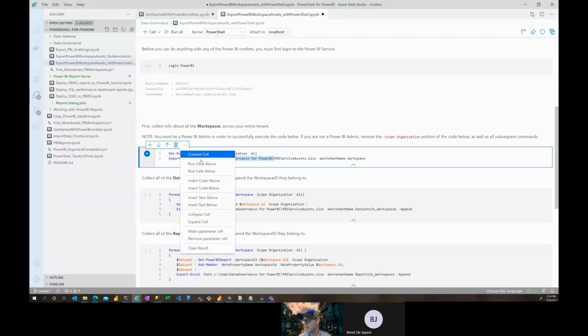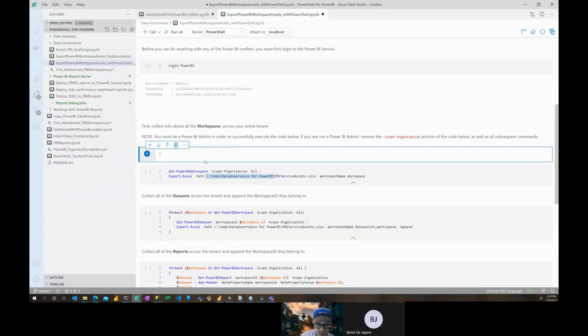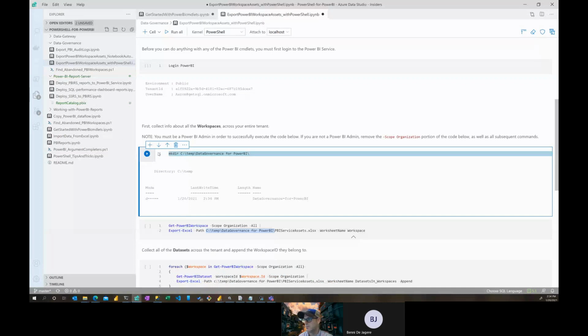And to do that, I will insert code above, and I'll just do mkdir, which I think a lot of people are familiar with. I'll just go ahead and make that directory real quick. So now that should be out there and ready for me to use. And just check that. Yep, it's out there.